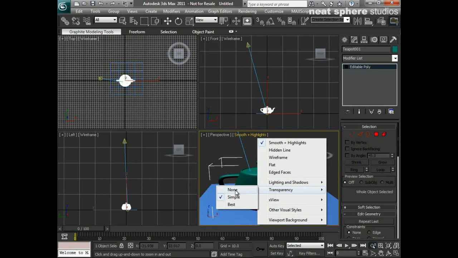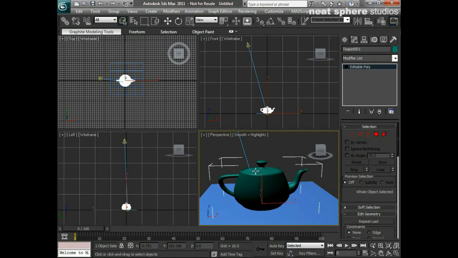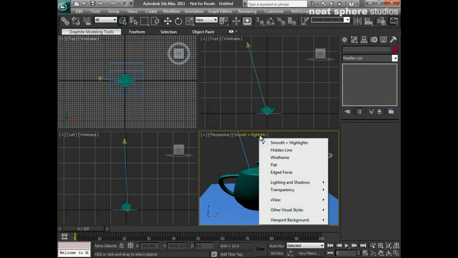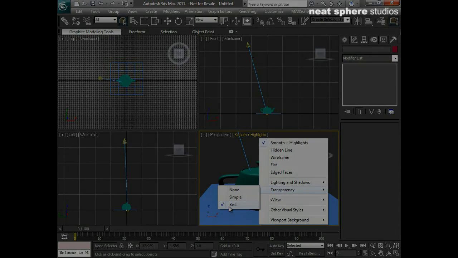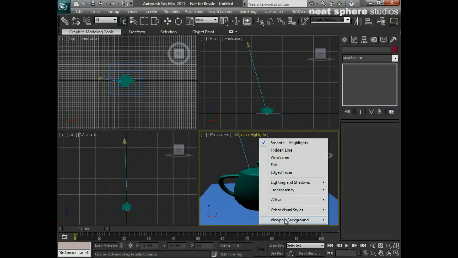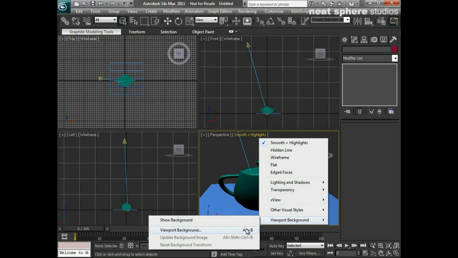I can also change the transparency of my objects. Now this won't really affect what we're looking at the moment because we don't have anything in there that's transparent. But if I did have something that was transparent, it would show up as being sort of, in this instance, if I click on that transparency, I would have the best results possible. I've also got options here to view a viewport background, and we're going to get into this a little bit later on when we start doing modeling.